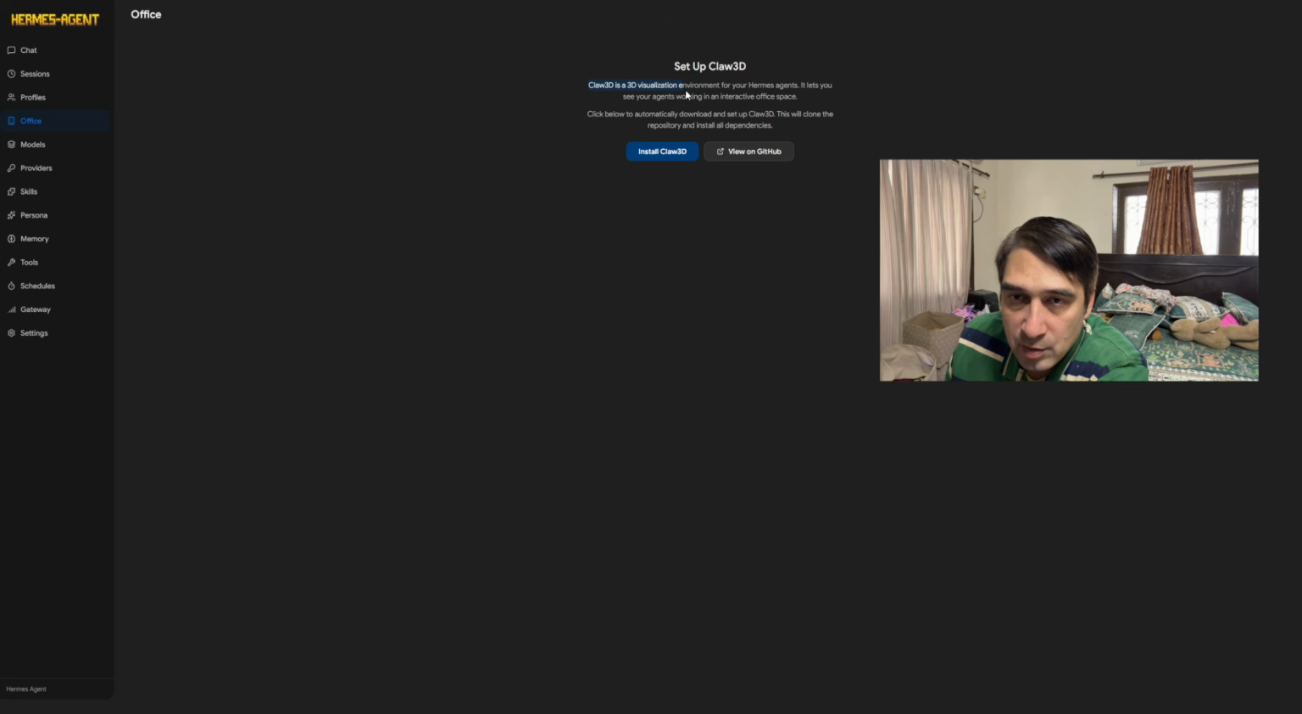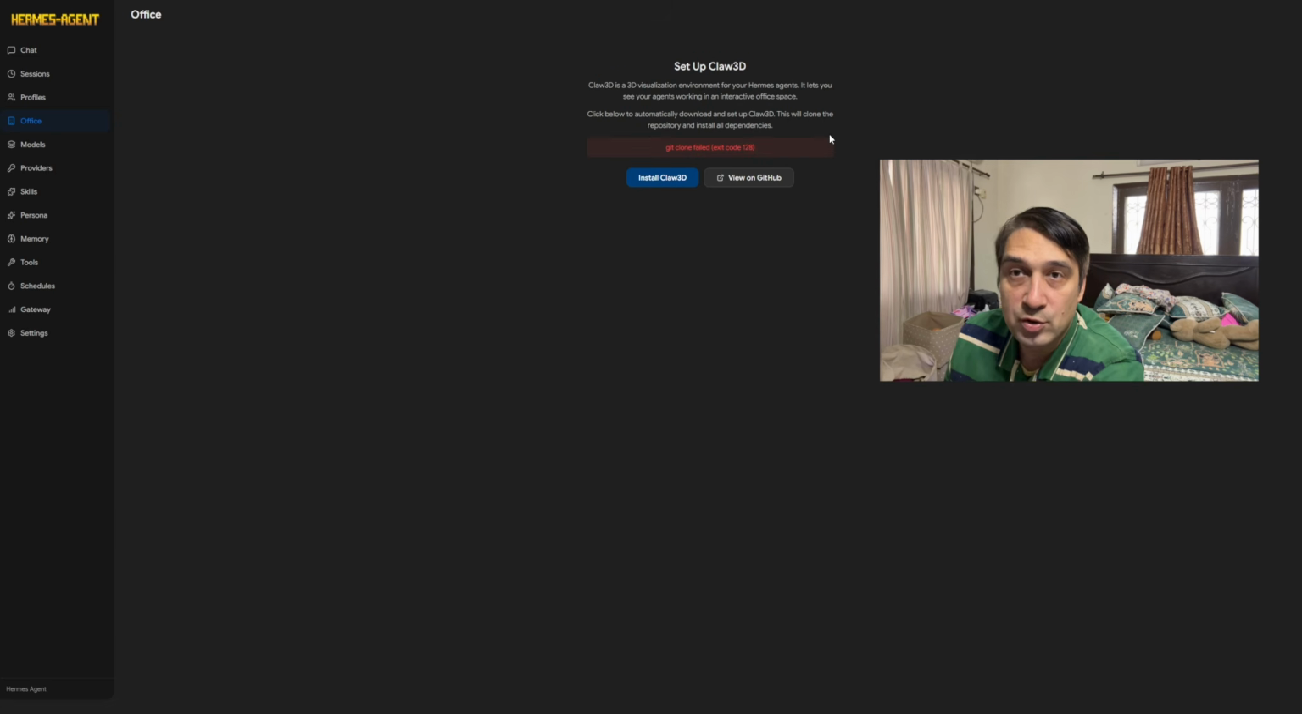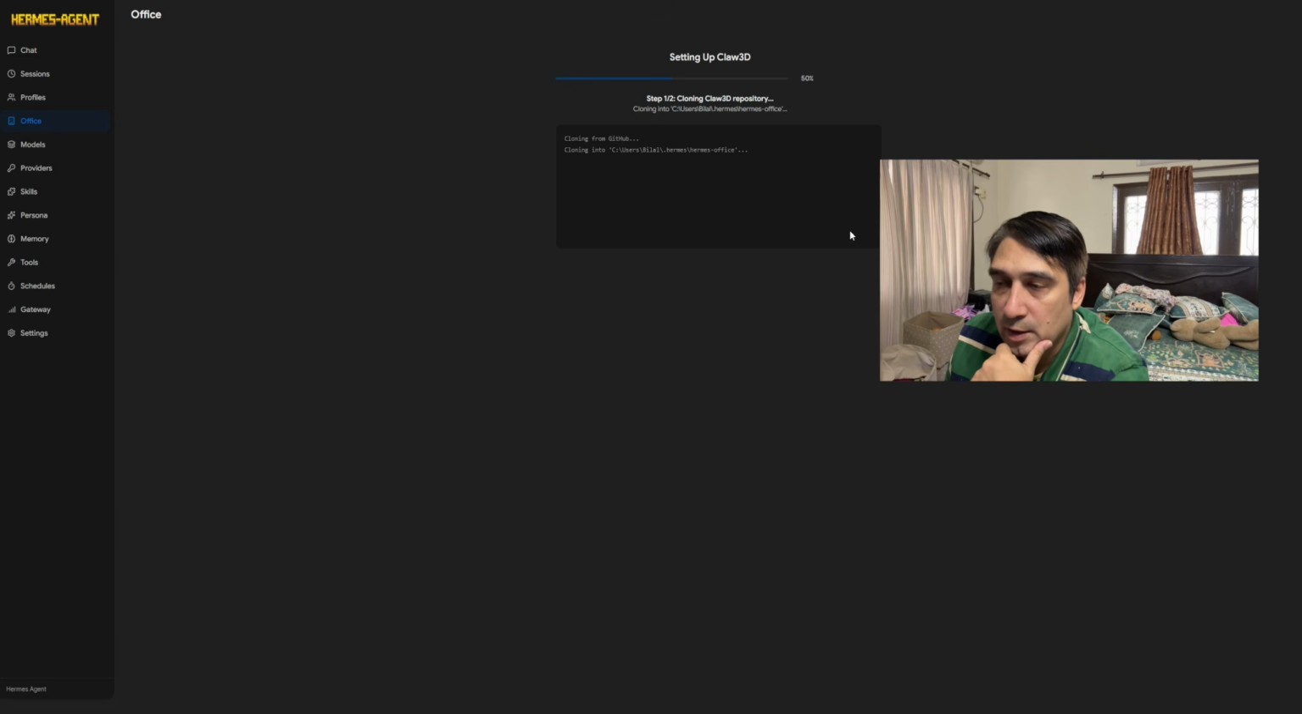Then you've got Office over here. And this is a setup for Claw3D. So Claw3D is a 3D visualization environment for your Hermes agents. It lets you see your agents working in an interactive office space. Click it to automatically download and set up Claw3D. This will clone the repository and install the dependencies. So mainly this will show your agents visually. So if I can install it, go ahead and install it.